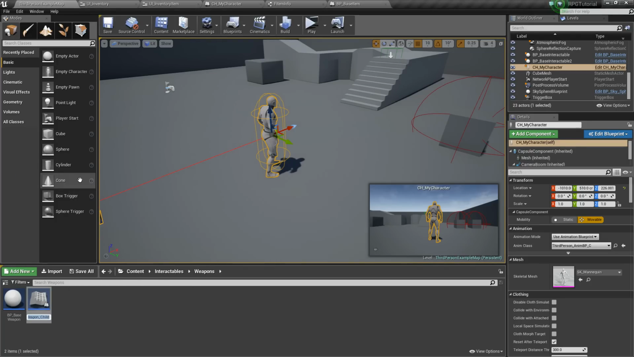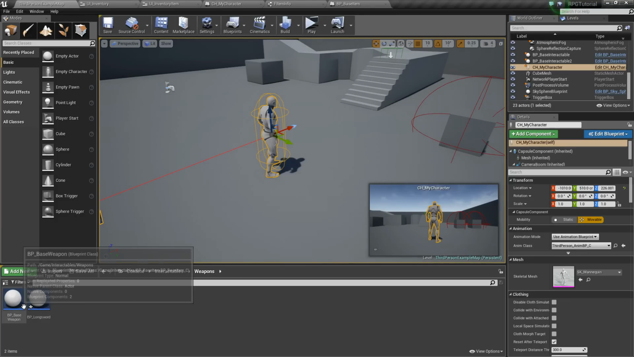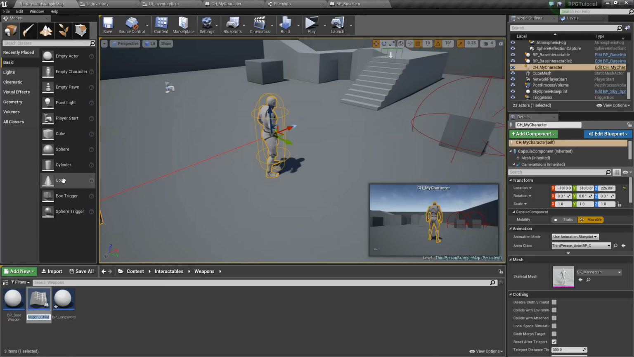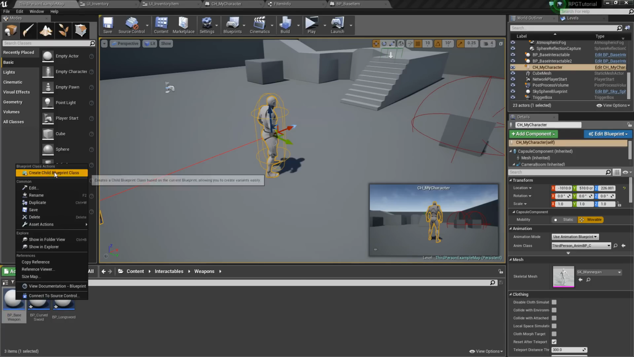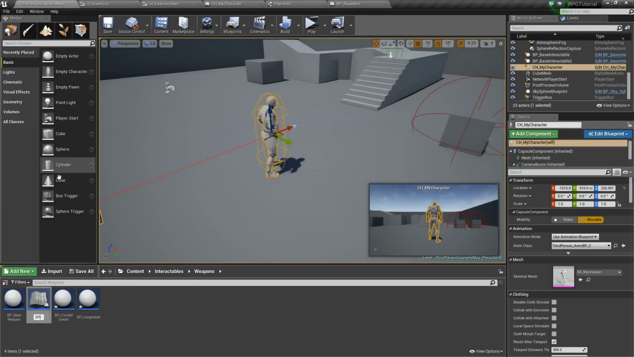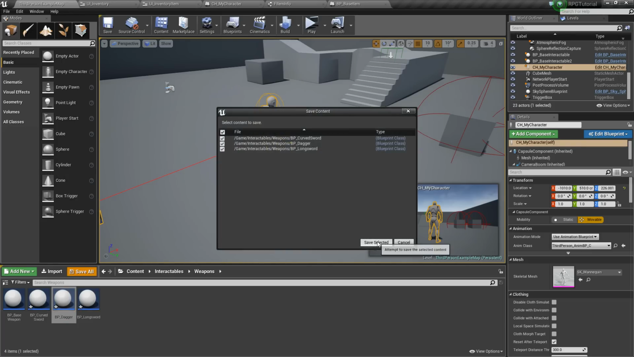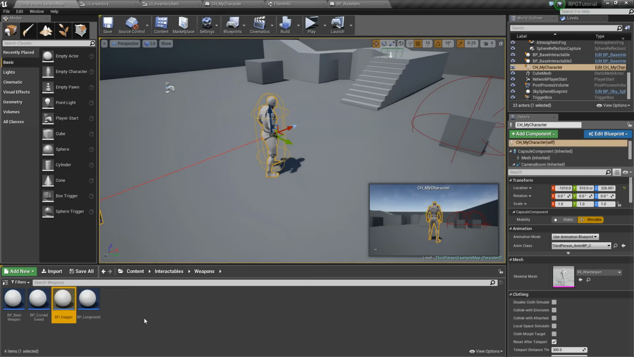Now we can go into here, right click again, and create a child of that one, and this will be our first weapon. We'll call this BP_LongSword, because we have a long sword model. We can create another one called BP_CurvedSword, and maybe another one called BP_Dagger. That might work, and that'll be fine for now.